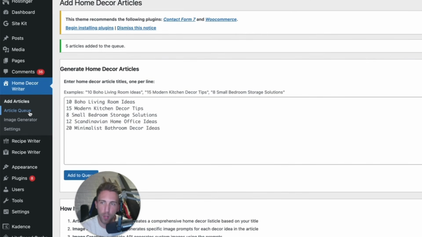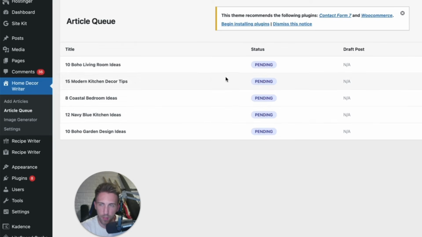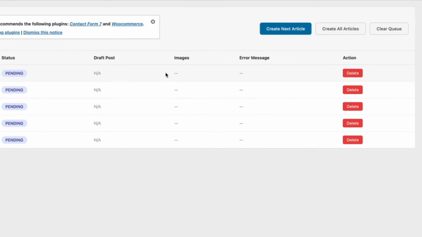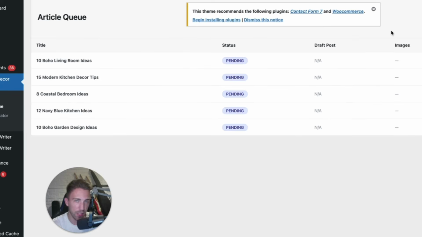So if we go to article queue, we are going to see all of the added titles, and as you can see, all of them are pending. And to generate these articles, we simply have to click create all articles, and it's simply going to generate all of them at once. Depending on how many articles you actually want to generate, it's going to take some time, but it's usually 1 or 2 minutes per article. So you just have to click create all articles and just wait until everything is finished. And just like that, you can generate a lot of new content for your site.